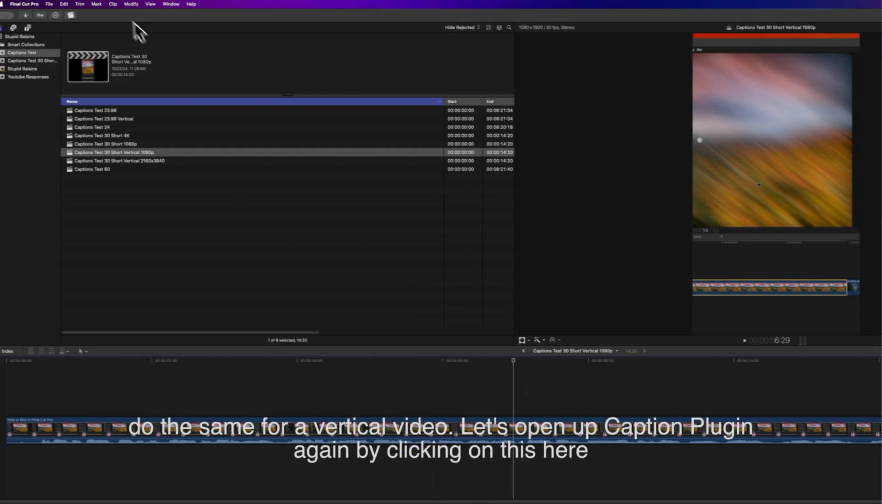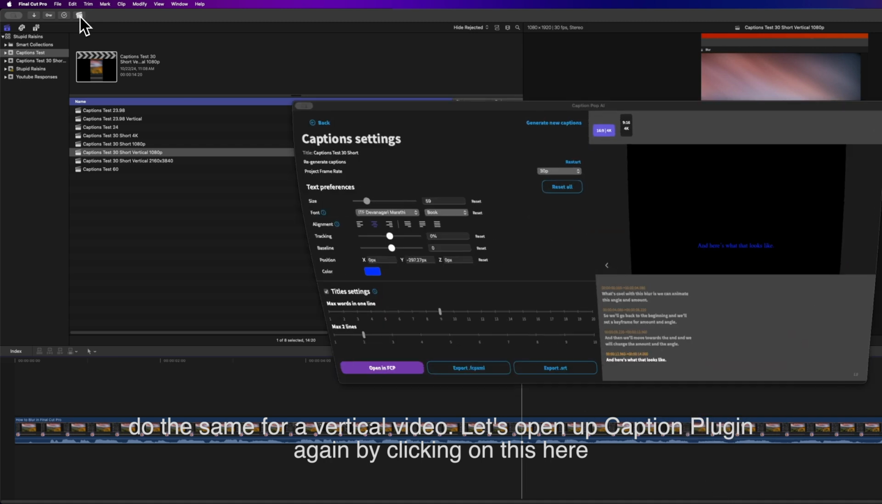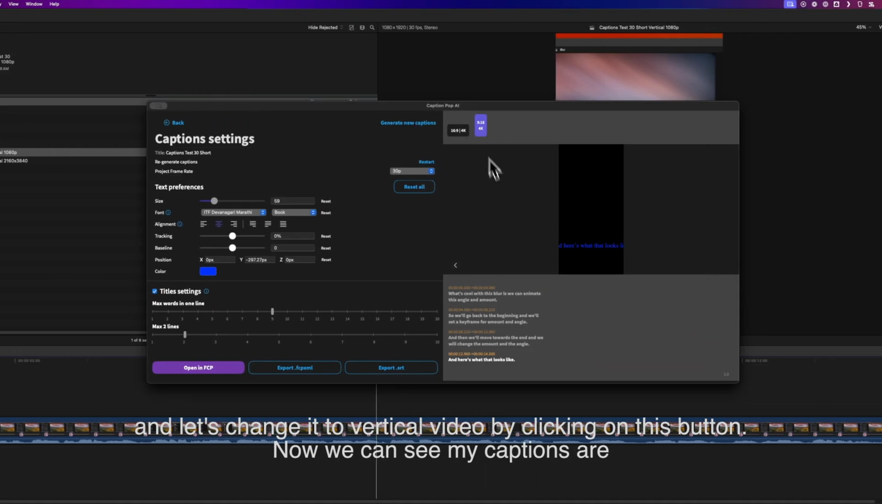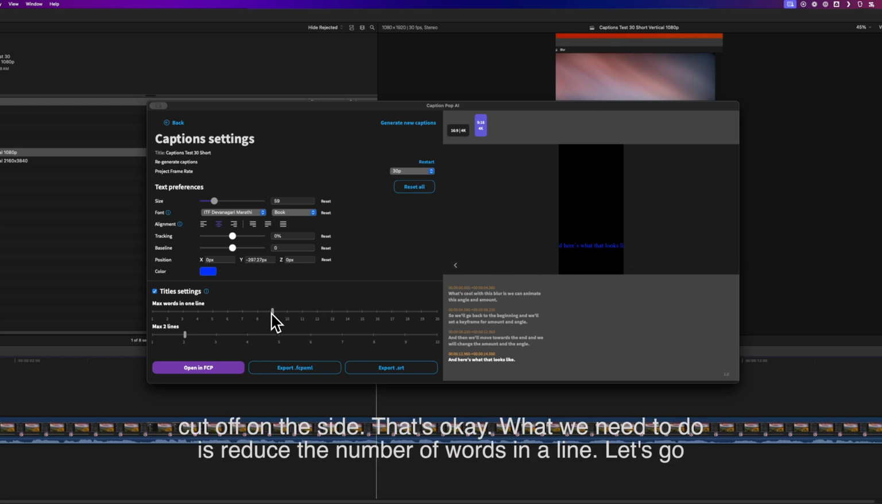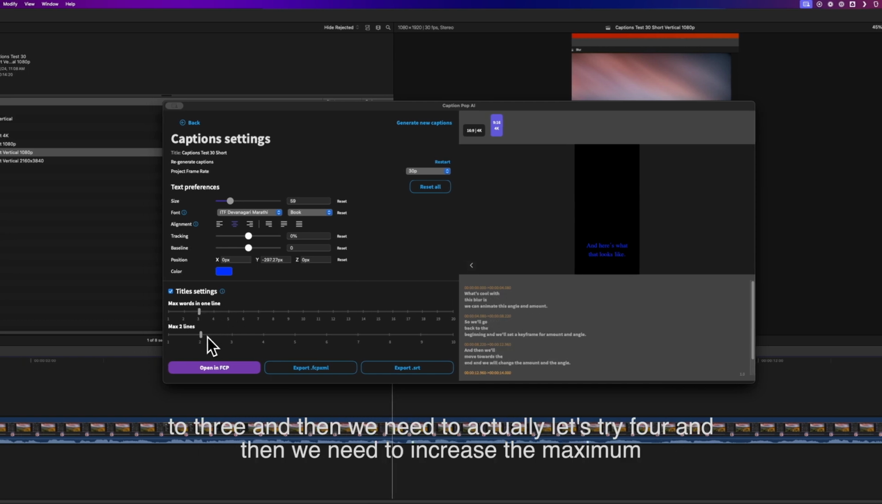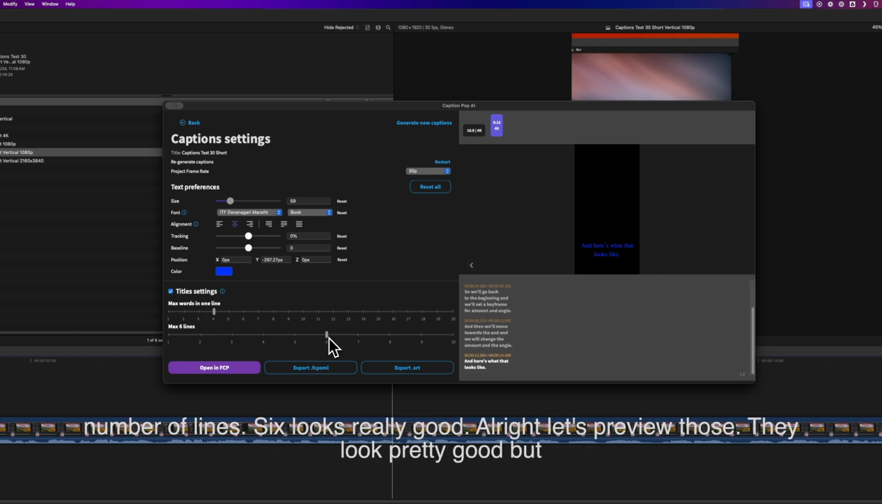Let's open up Caption plugin again by clicking on this here. And let's change it to vertical video by clicking on this button. Now we can see my captions are cut off on the side. That's okay. What we need to do is reduce the number of words in a line. Let's go to 3, and then actually let's try 4, and then we need to increase the maximum number of lines. 6 looks really good.